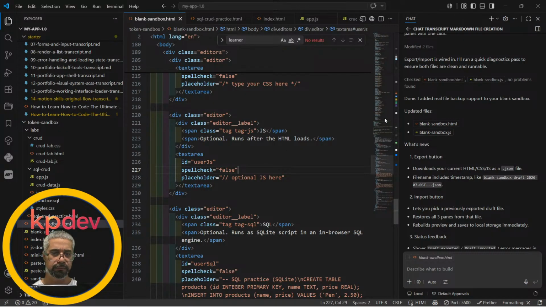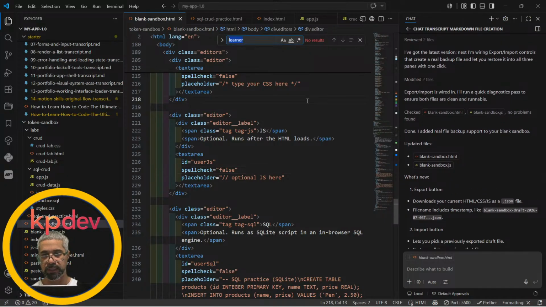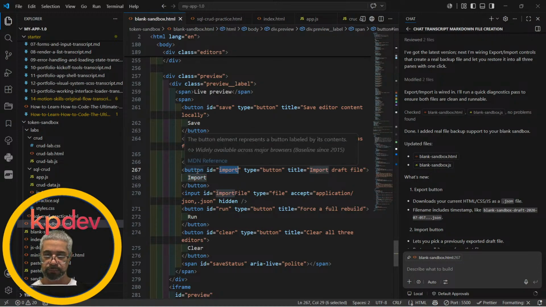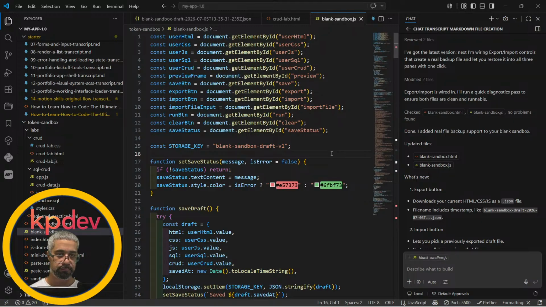So if we look for the save button, the import, let's look for the import. Control find import, right? That's the import button. This is the button with the ID import type, import title, import draft file, and then the actual text that we see on the button is import, all right? And then if we go to the blank sandbox JavaScript, we could look for import and look at import right there. So basically we got the import button and the import file input.